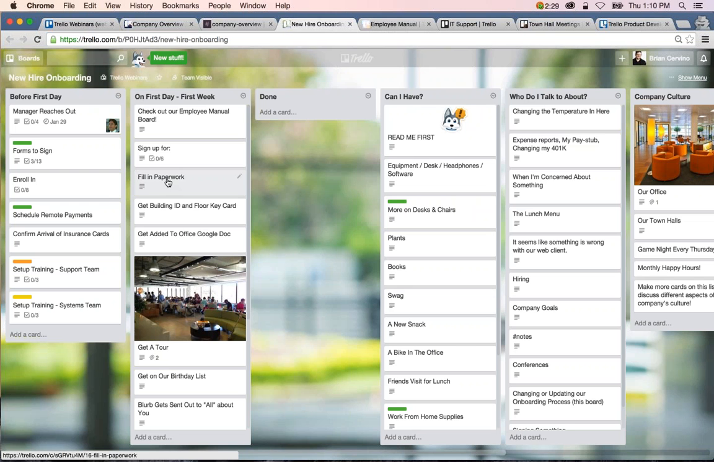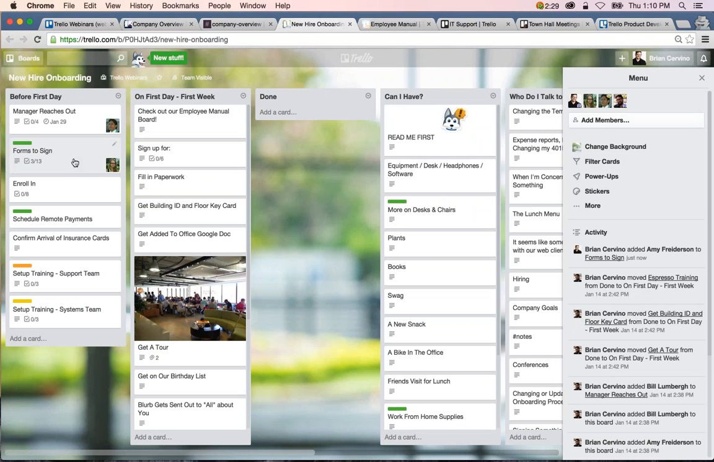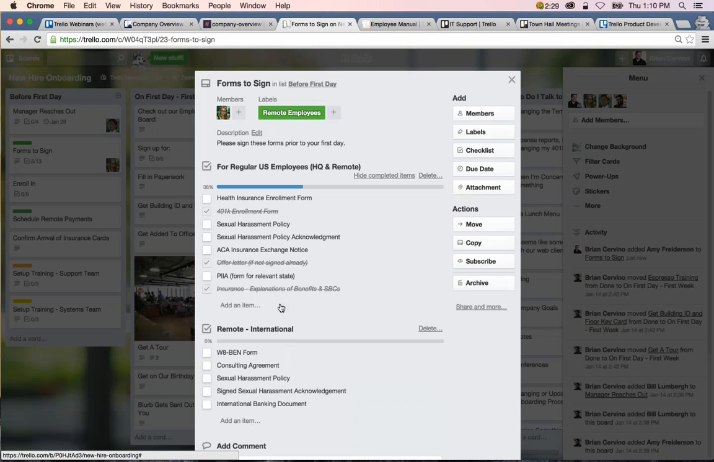And so what we do is we break down the onboarding process into all the individual steps, and we create a card for each step. We add any relevant team members to any cards where they're supposed to help make sure that task is completed. For instance, I can add someone from our HR team onto a card for forms to be signed. And this way they can reach out and make sure that all the boxes here are being checked and that all the forms have been signed and submitted.